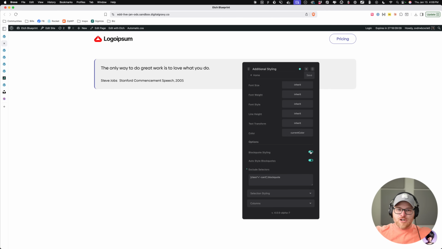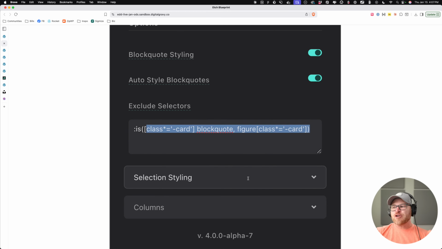Like, do you not want to load any code at all for block quotes? Then turn this off. Do you not want to auto style them? Then turn this off. But look at this. You can even exclude certain selectors. And look at this. There's a default. Like, you want to know the level to which we think about these things, okay? It automatically excludes.